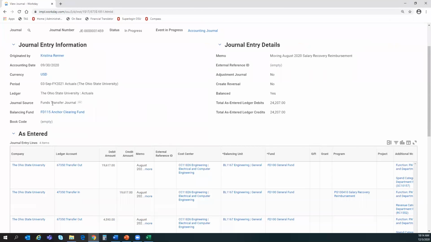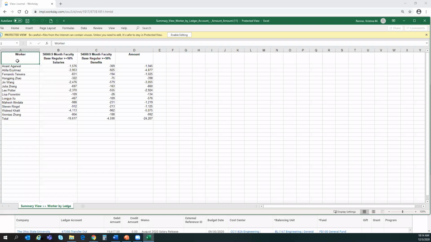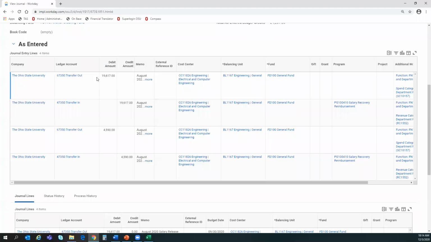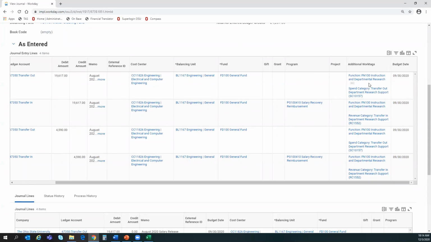So here's my funds transfer journal. And if you remember from our amounts over here, we had all of our faculty, their salary, 19,617, and their benefits, 4,590. And we are debiting, we're transferring out from our general fund. We're recommending that you use the spend and revenue categories for department research support. And you're moving that 19,617 and crediting the FD 100 plus the salary recovery reimbursement.